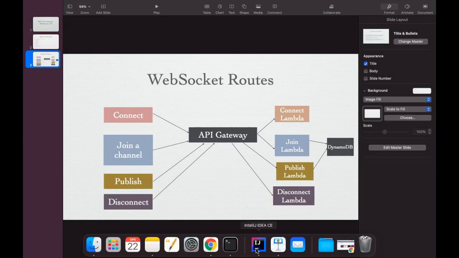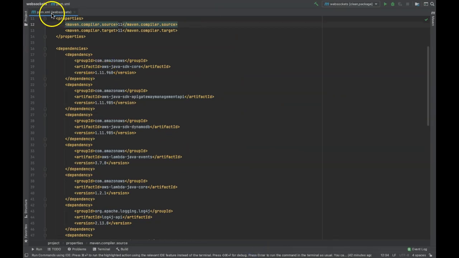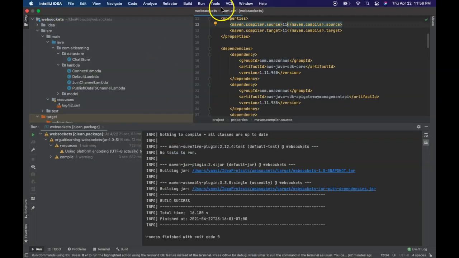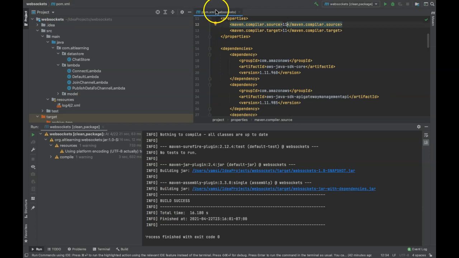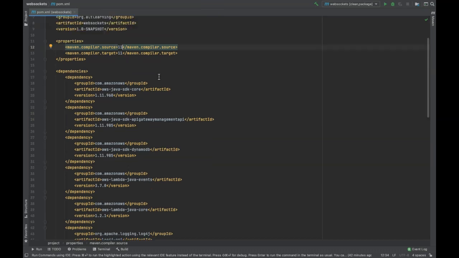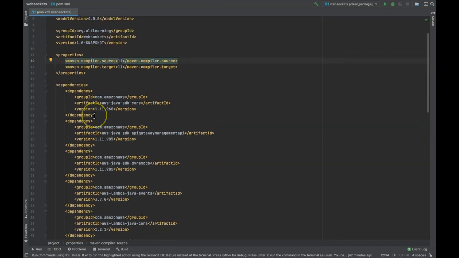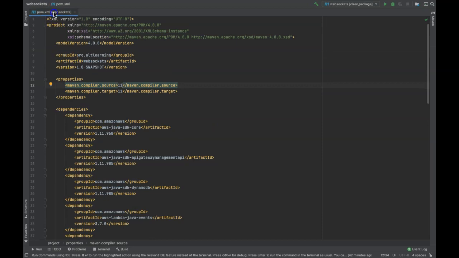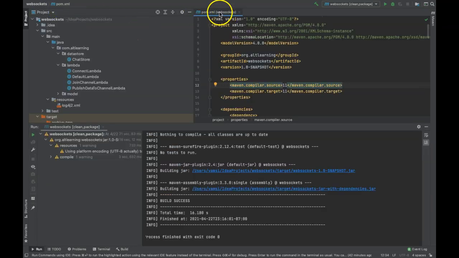So I have already written the code for the lambdas. I'm going to walk you through all the various steps that you have to know about while you come up with the lambdas. This is a simple Maven project that we have.